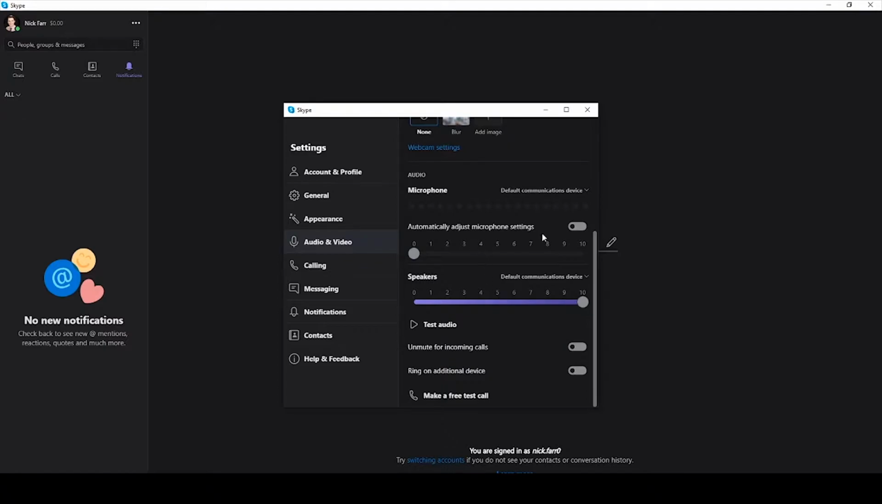One setting I recommend is making an adjustment. I recommend turning off this setting, which automatically adjusts your microphone setting, to keep the program from using noise gate and echo cancellation that could cut out your live music.